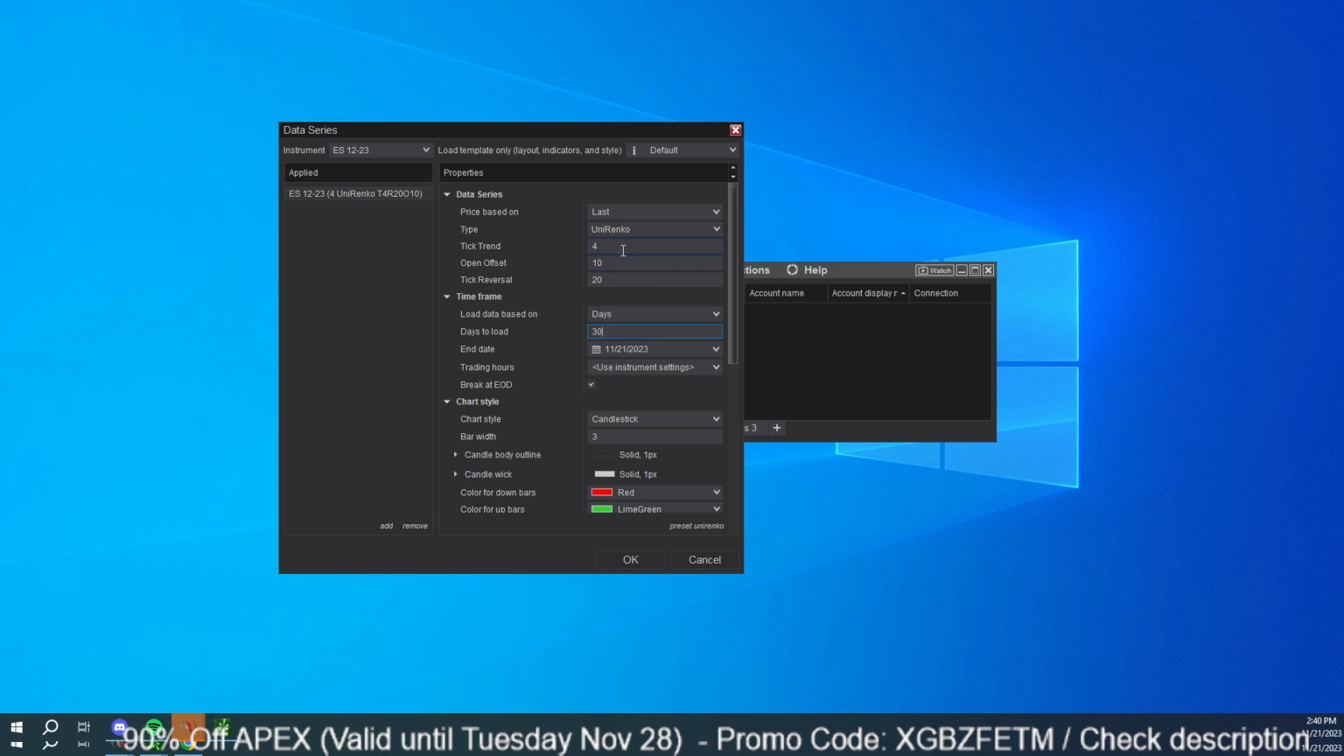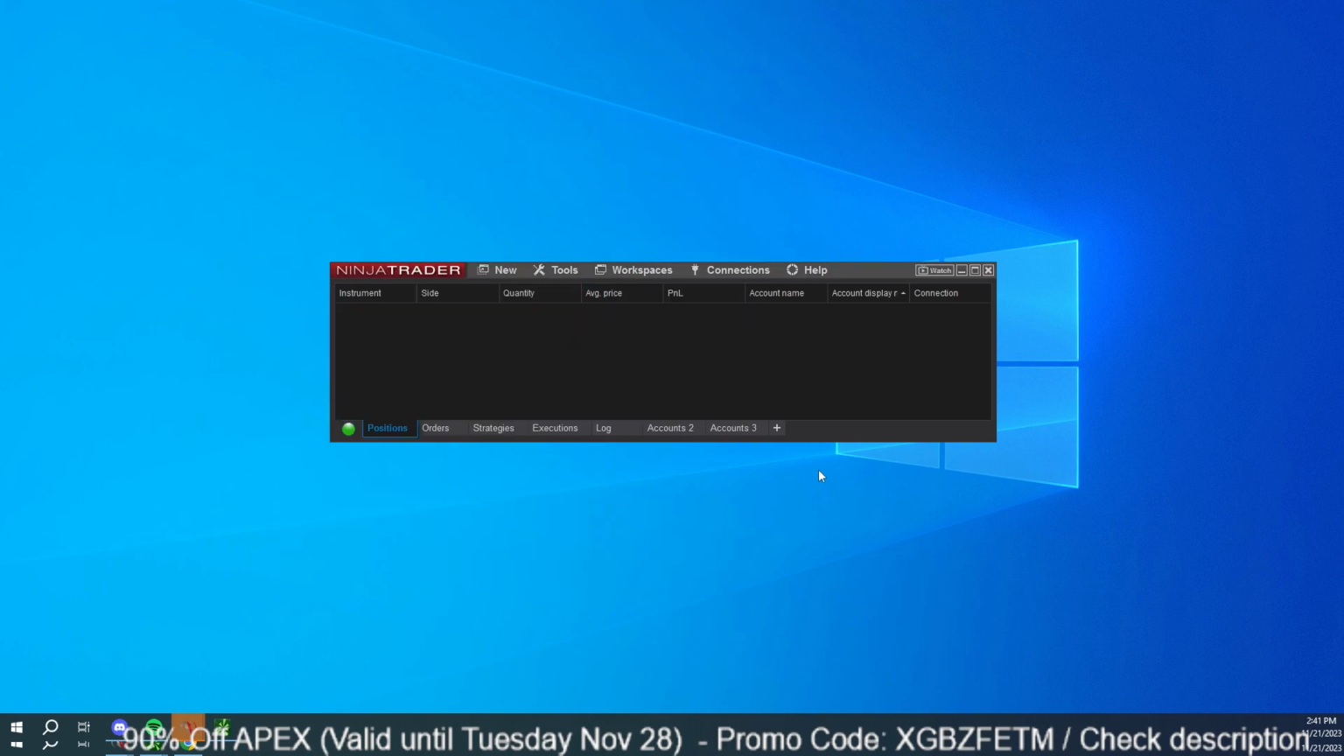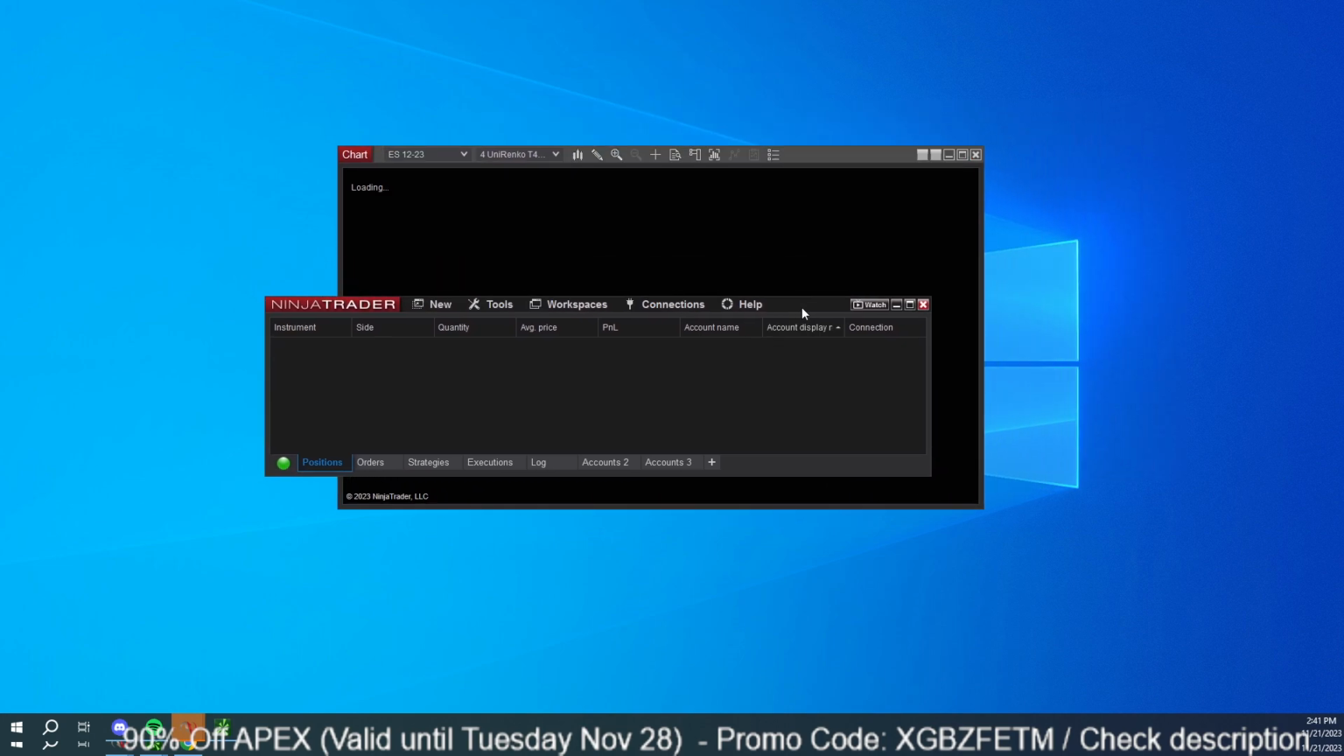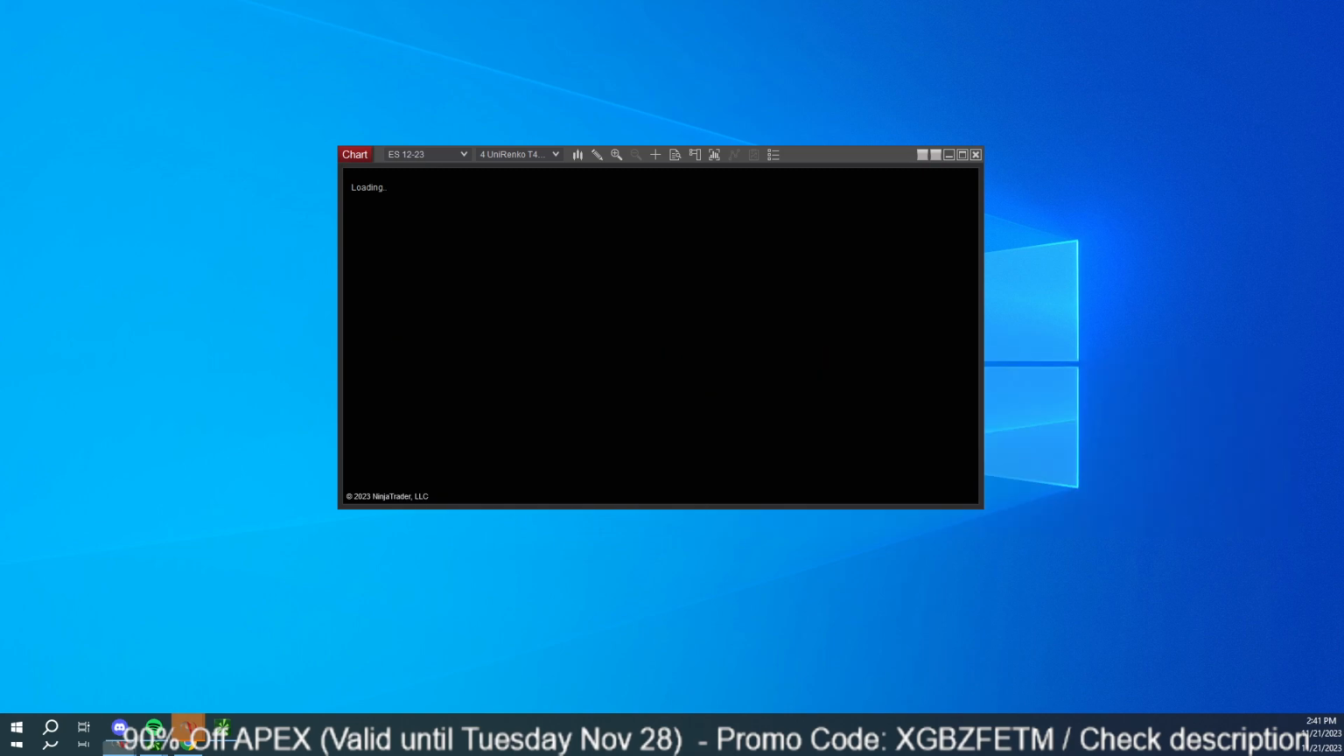For this, this one is what I call the large bars. You can also create one for 2, 5, 10, which is going to be the small bars. So replace this one by 2, 5, or 10, and then you would get it there. But I want to choose 10, 20 as a tick trend, open offset, and tick reversal. I'll click OK here. And for some reason, it created into my other screen. I'm going to minimize this one and move it to another screen maybe.